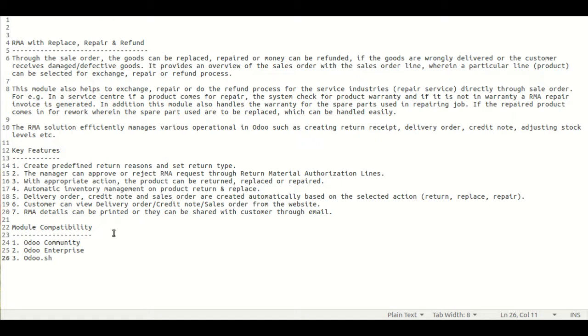Delivery order, credit note and sales orders are created automatically based on the selected actions like return, replace or repair process. Customers can view delivery orders, credit notes and sales orders as per the configurations we have provided, directly from the website. RMA details can be printed or shared with the customer through email. Our module is compatible with Odoo Community Edition, as well as Odoo Enterprise Edition and Odoo.sh also.